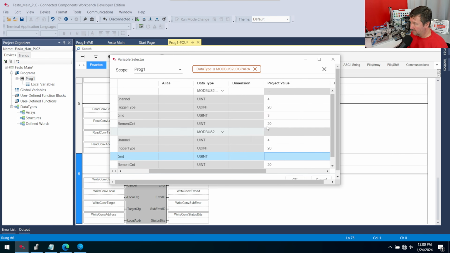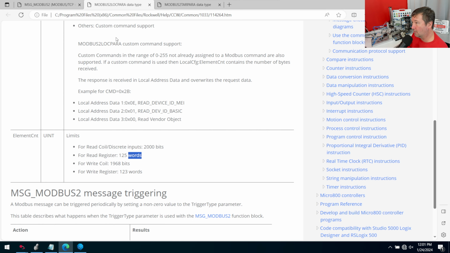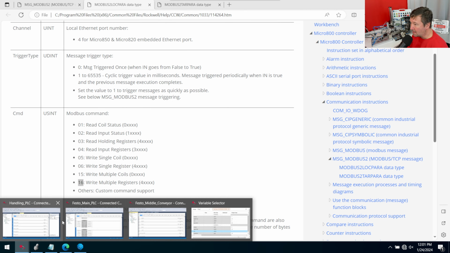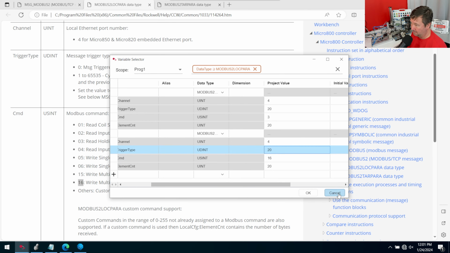And then let's talk about this command here. So let's go back to our help. Right now we do have a 3 on our read, and it does work. And if we go to our local parameters, 3 is read holding registers. And now we want to write to a register. Now, here's where it gets confusing, because we have write single register. That would write to just one. We want to write to a block of them. So that's going to be write multiple registers, which means our command code needs to be a 16. Go over here and we'll put a 16 into our command. All right, remember, hit the cancel button to get out of this. Don't hit the OK button.